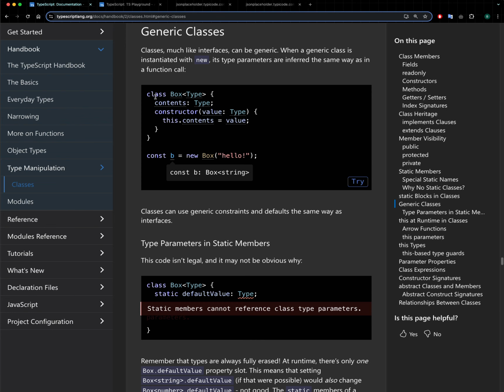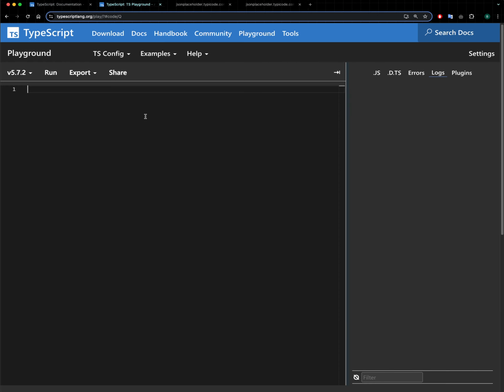For example, here you have a Box class where you do not have the type specified during the definition. When you create a new instance of this class, then the type is determined. We will try to create our own example here for simplicity. So let me go to my playground here and let's start.